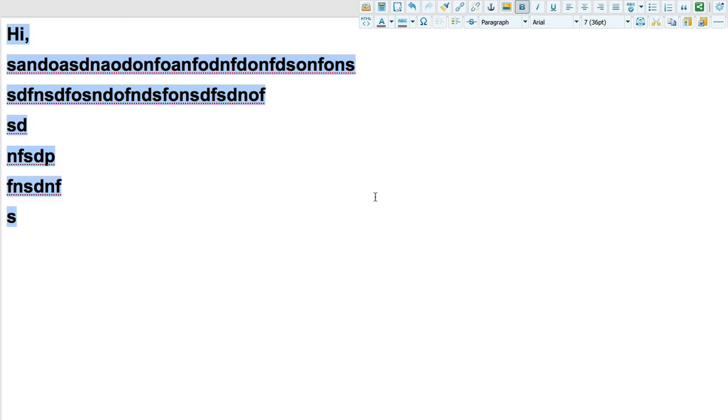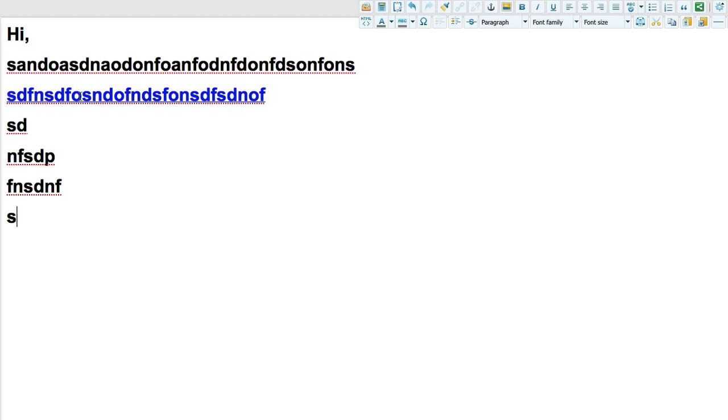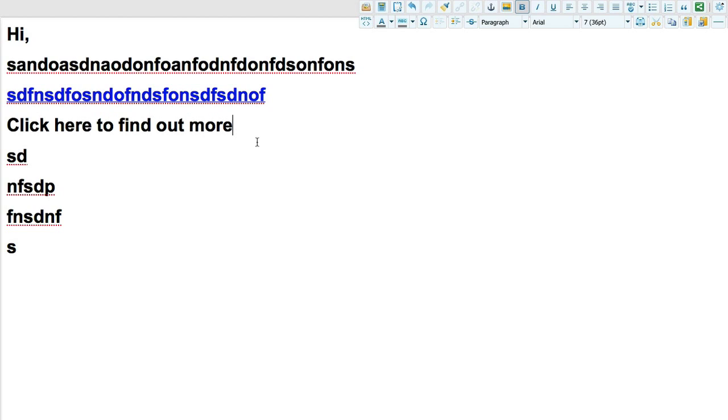I can bold the text. I can make this clickable by using the little insert and put a URL there. As you can see now, that is linked. So this would be ideal if you want to put a call to action like "click here to find out more." While in plain text mode, you can't do that.